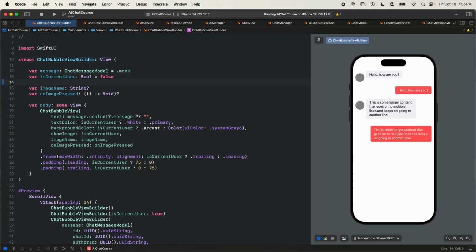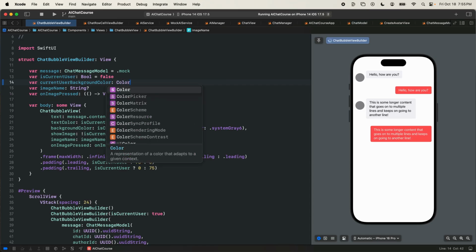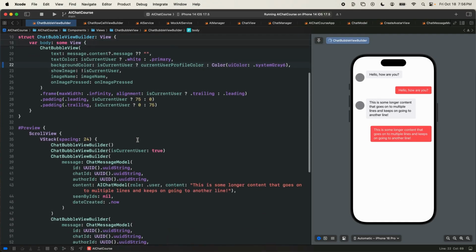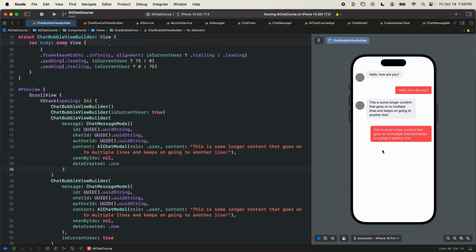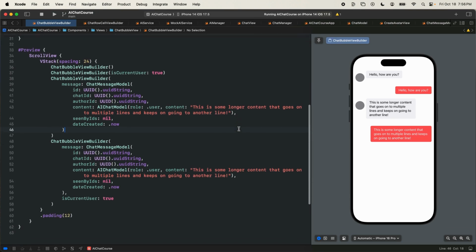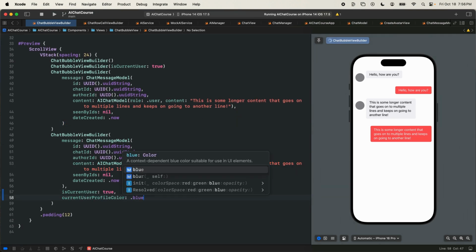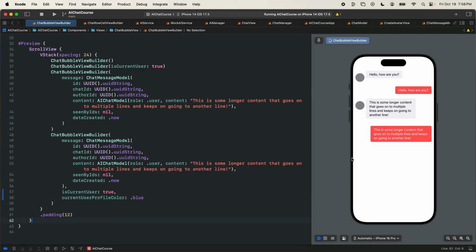Let's pass in here, in addition to isCurrentUser, currentUserProfileColor of type Color, and we'll set it equal to the accent by default. So here, let's set the background color to currentUserProfileColor. We should be able to update our mocks now. So this is some longer content here. We should have profile color. Let's do .blue. Hopefully our preview updates. Cool.